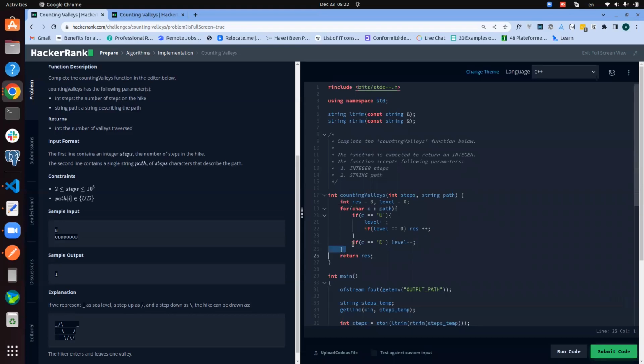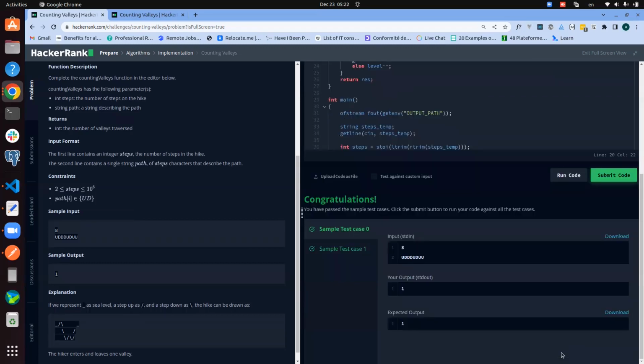Since I put an if here, you can feel free to have an else here, and you don't even need to check. You can just say else here. It will also work, because in the path here, we are sure that the steps are only U and D. So this is up to you, but that was my approach to solving this. I hope it is clear for you.